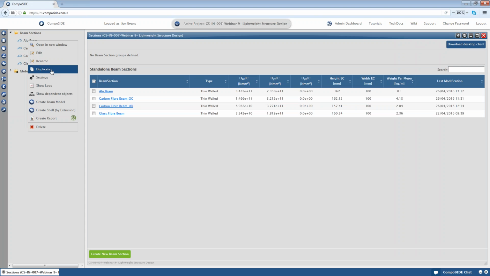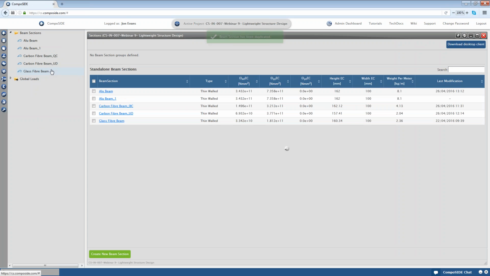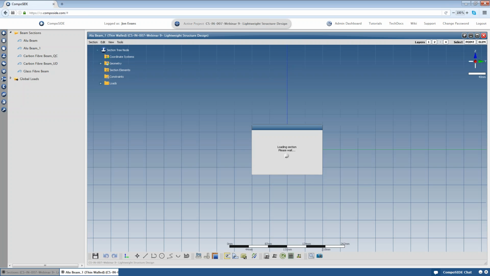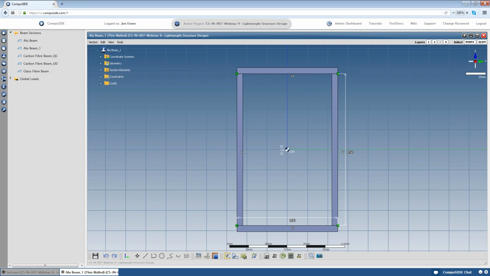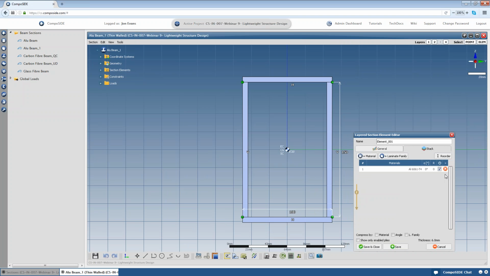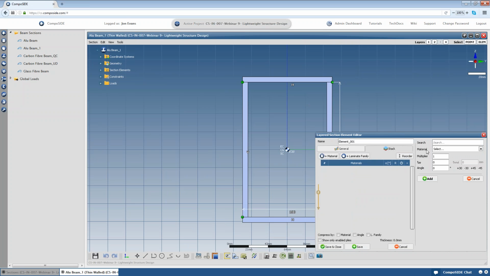So what we can do here is we can just duplicate it. This is going to produce an identical beam to the aluminium beam. And then we can use the loads that we've already generated earlier to analyze it. So this is our aluminium beam. What we can do is we can go into the stack, remove the aluminium, we don't need that anymore, and add the material.